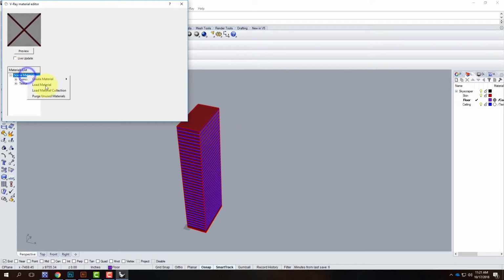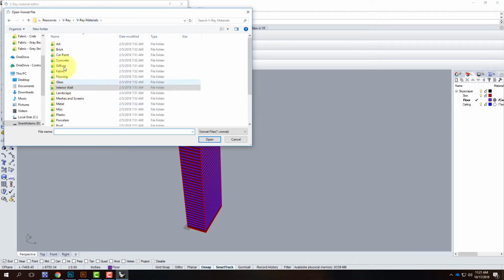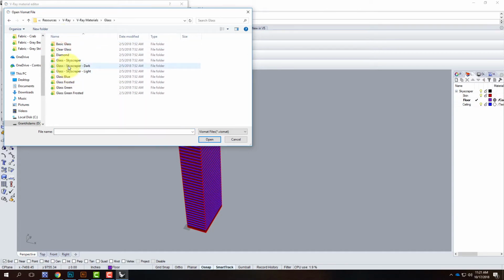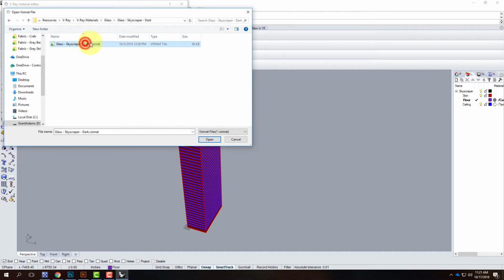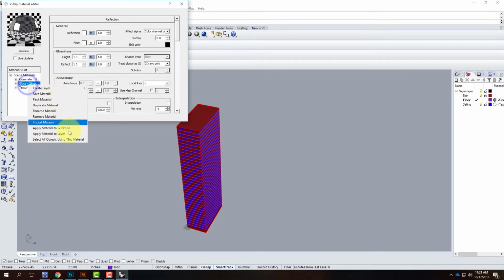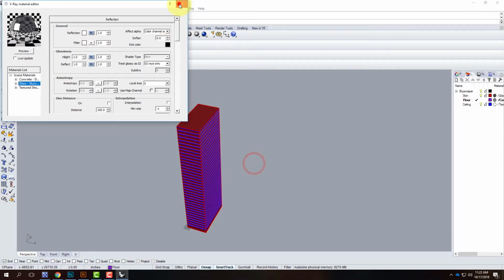And the last one that I'm going to load is the skyscraper light or dark material. So let me go to my glass, and we'll go to skyscraper. I'll do skyscraper dark for now. And I'm going to apply that skyscraper dark to my skin layer. And so we'll put it on the skin layer.